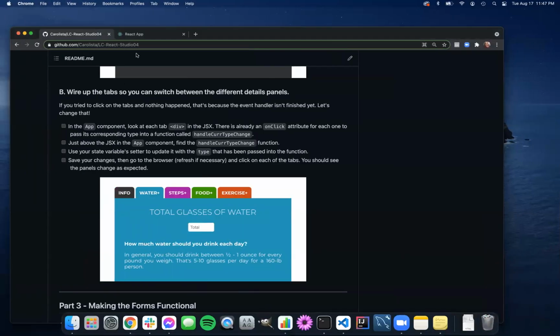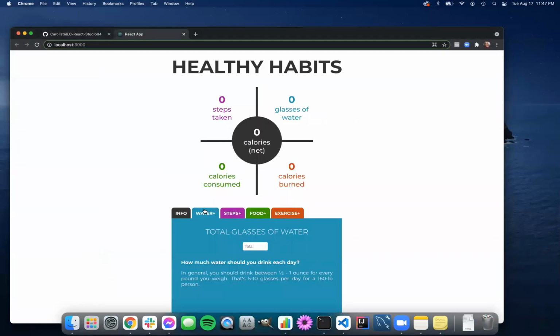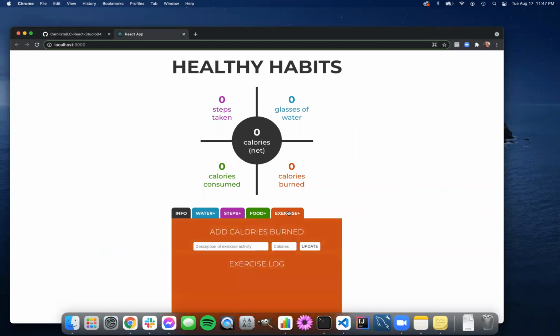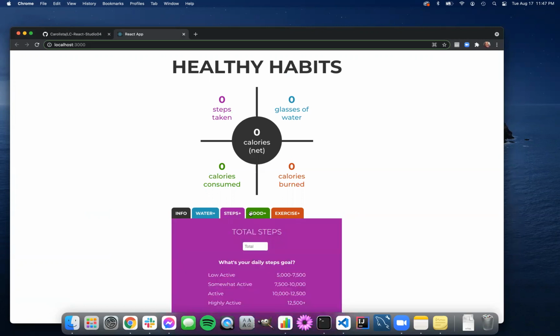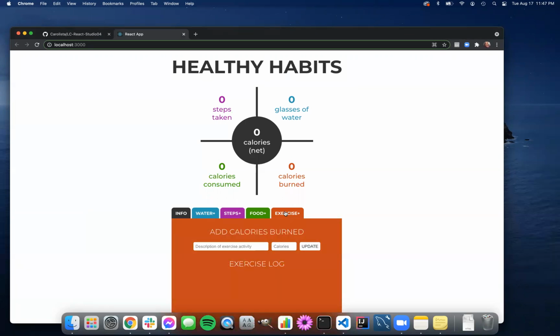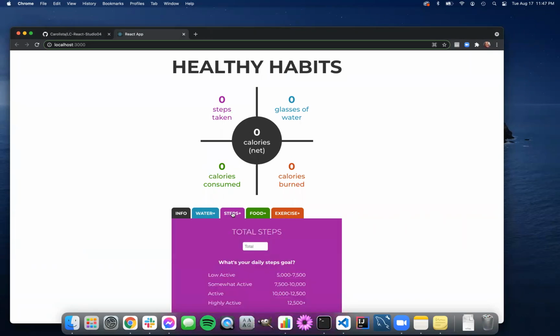Okay, so let's go look. And there it is. We can go right through and see that each one of these is now clickable. Okay, so you can see each of these already has a little form that I've created, but the update buttons don't work. And so that's kind of our next step here.